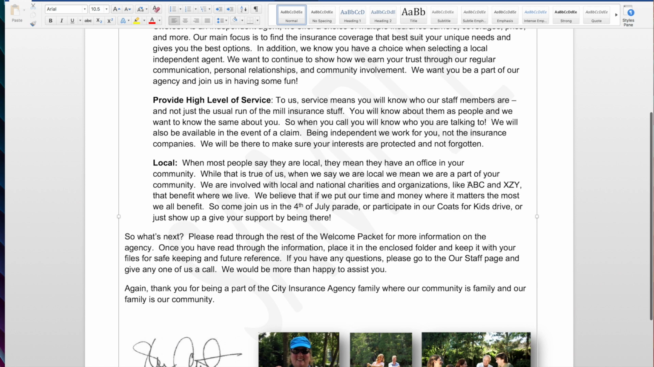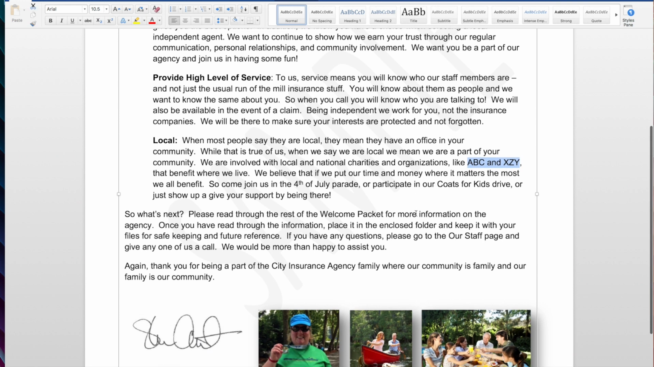But what else does that really mean? Can't other agents say the same thing? Here's how we are different. And then it goes into more detail.